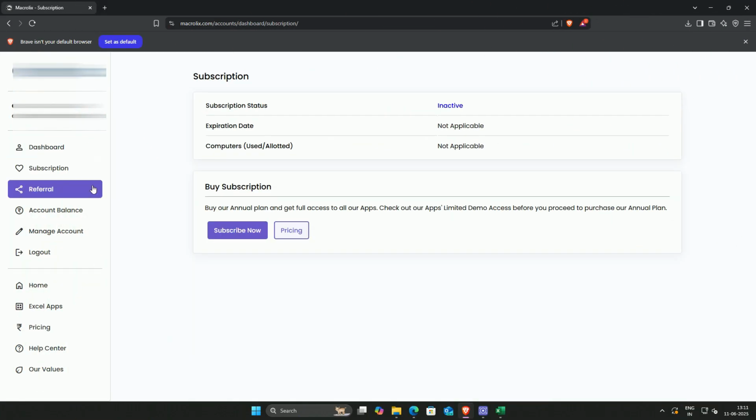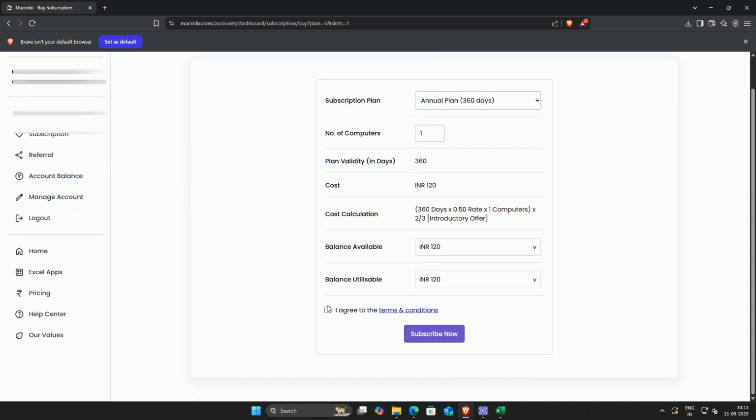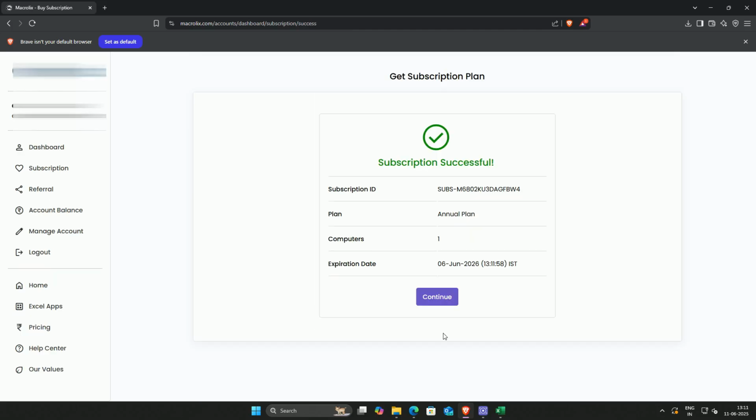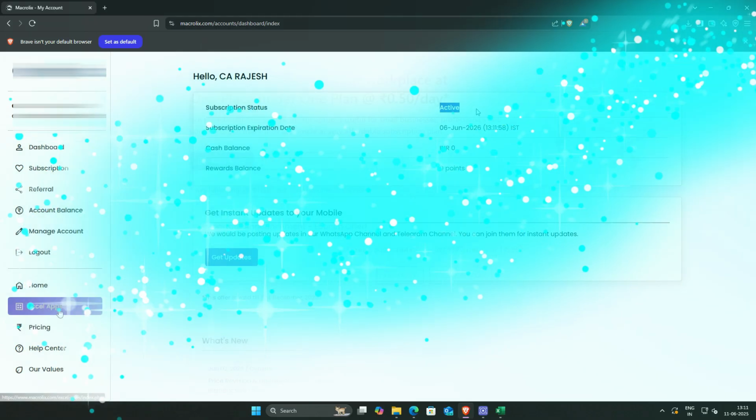To activate your subscription, simply go to the subscription tab, click the subscribe now button, click the I agree box, finally click subscribe now again to complete the process. The activation process is quite straightforward. As you see, my subscription status has now turned into active.